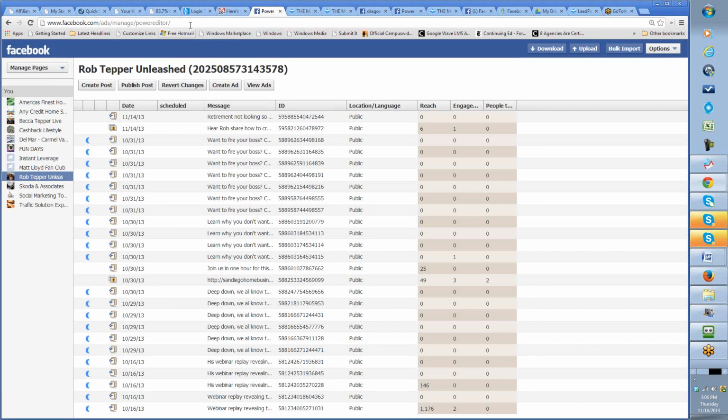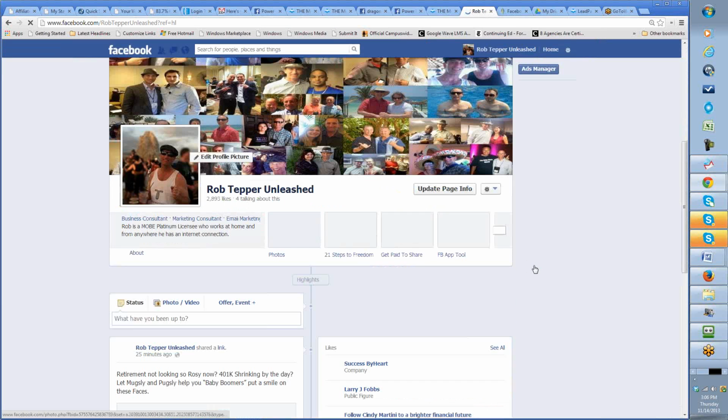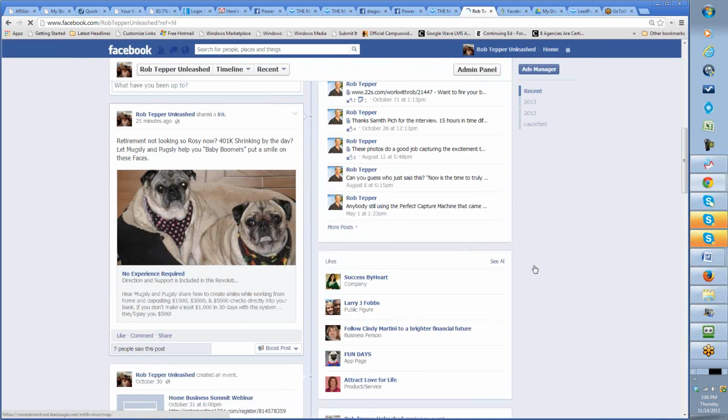Okay, so this is the ad that is posted now, and it says put a smile, let Mugsley and Pugsley help you. I just did this as we were practicing, but I see some things that we want to change a little bit. Actually, this looks better than it did before. This looks complete. Before it didn't look complete. Maybe I was looking at it in the wrong place. But this is right, except it shouldn't say put a smile on these faces. It should say put a smile on your face.